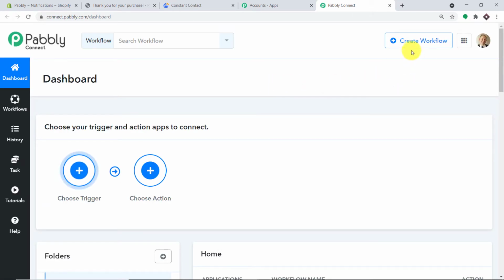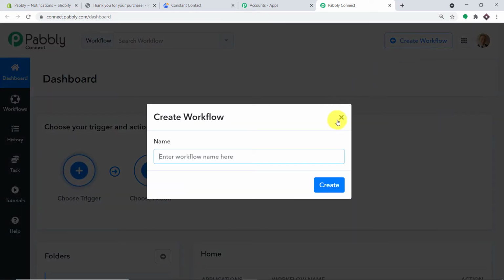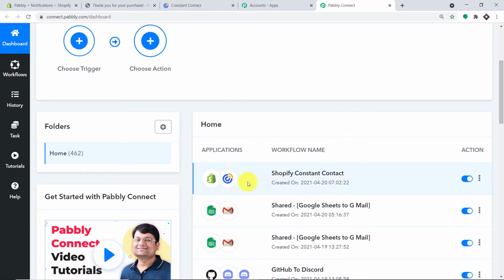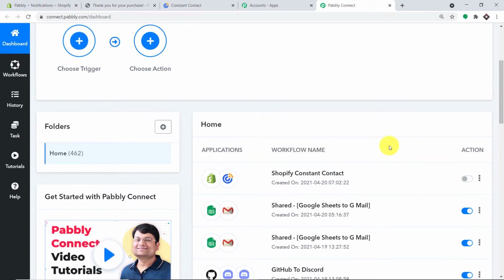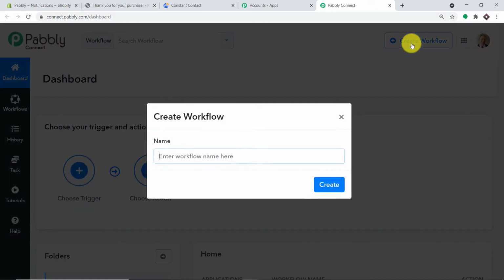Okay, so at the top right corner, you will find a button, Create Workflow. Click this. Now, before I create a workflow, there is something I have to do. As you can see, I have already created a workflow that is Shopify and Constant Contact. Now, since we are going to create a new workflow, I better shut this workflow off. The reason I'm switching this workflow off is that if I create a new workflow, there will be duplication of results. Basically, if 2 workflows are running at the same time, it will create 2 results. That is why, to avoid duplication of these results, I have shut off this workflow. So let me just click on Create Workflow.